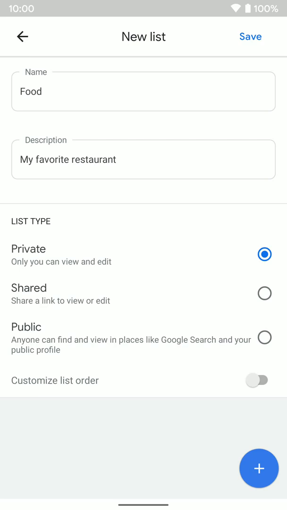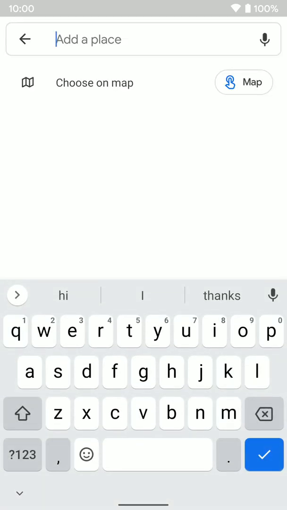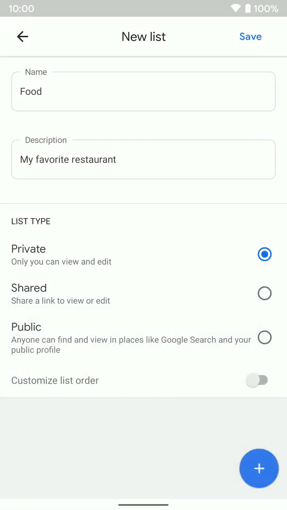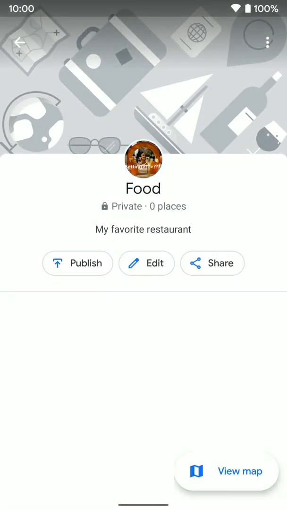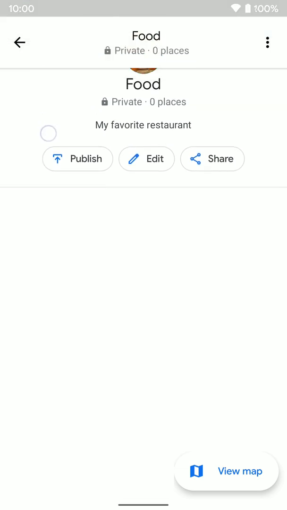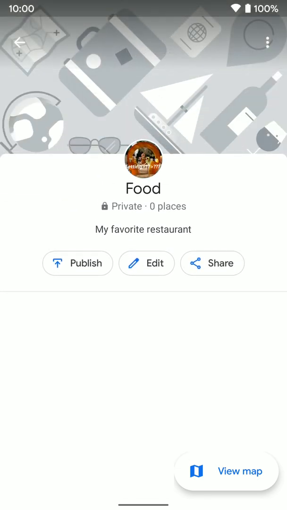And if you hit the plus button down at the bottom, you can go ahead and search places right away if you want to add them. But I'm going to show you how you can add a place directly from the main page of Google Maps. So we're just going to go ahead and save this for now. And you can see there's nothing in here, but you can hit publish if you want to, or edit, or share.